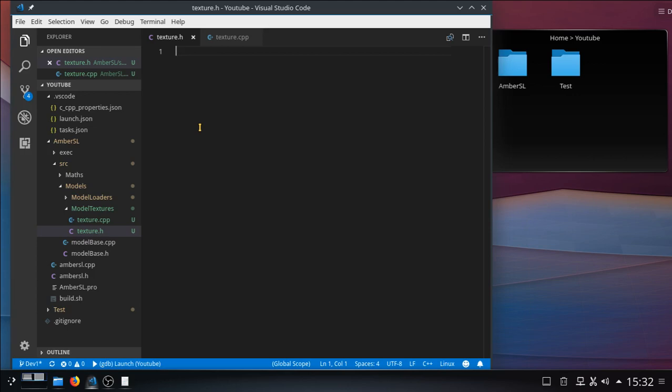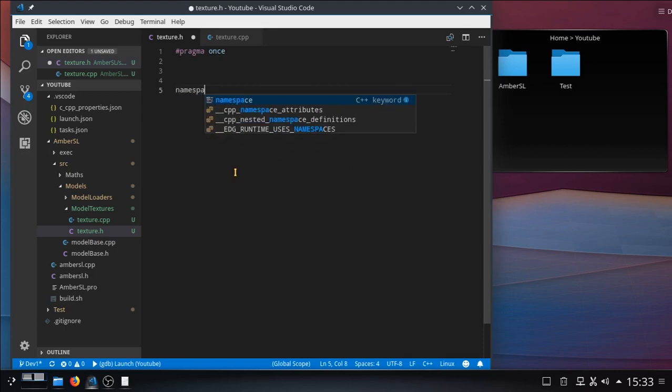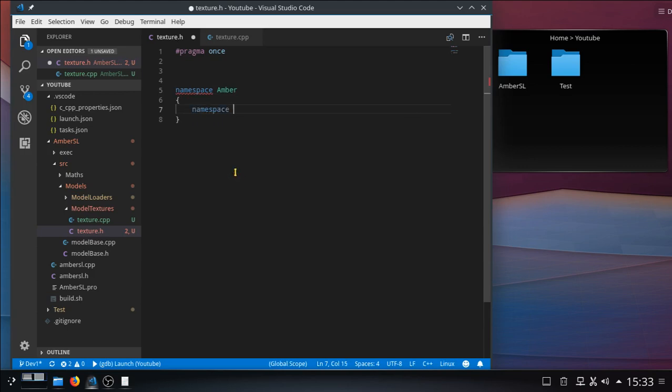So this is how you make textures simple. First of all, you get yourself a header file, and you put in, guess what, pragma once. And we've got namespaces, haven't we? I've got namespace Amber, nice name, and then a namespace inside it. What did I call it? Model textures. That's how I do my namespaces. It keeps everything in the correct order. Oh, thank you. That's gone green again.